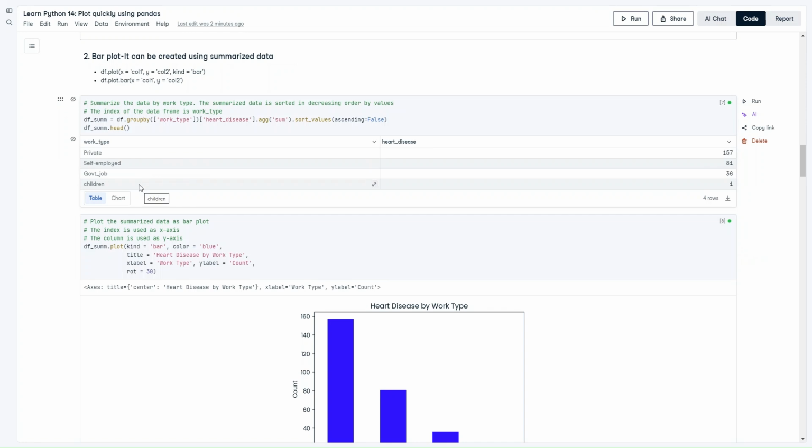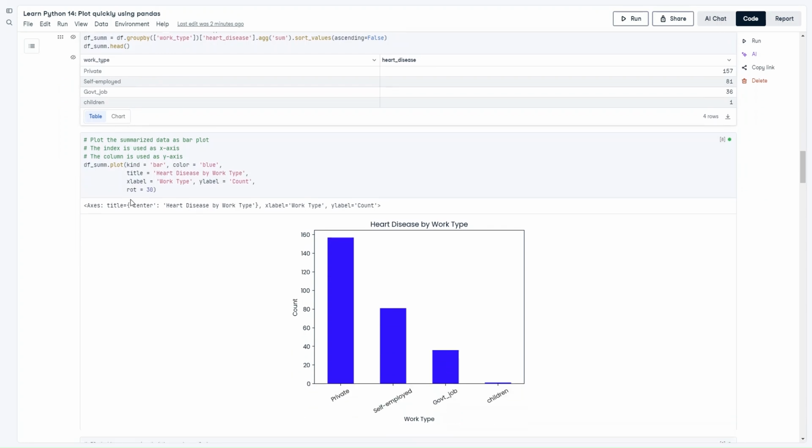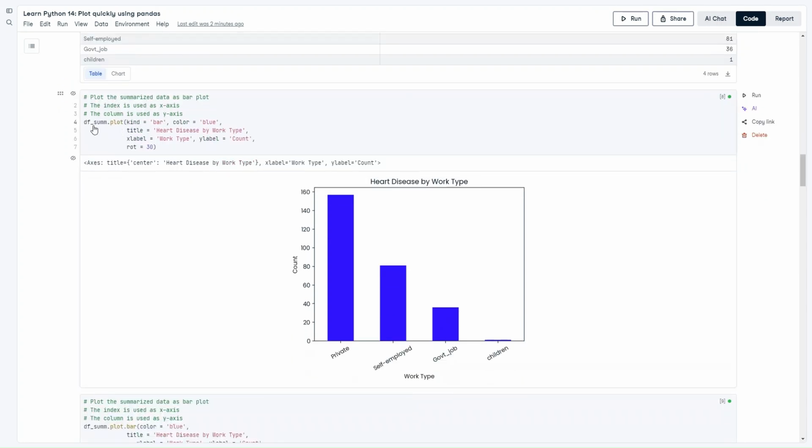And if we have to plot this with the summarized data set, we can directly use df summarize dot plot. We just have to mention kind equal to bar, then color, and the titles, x label, y label you can mention, and rotation equal to 30, which will rotate the x axis. Okay, so with these lines of code, we can get a bar chart like this.